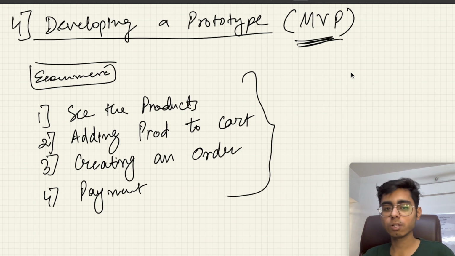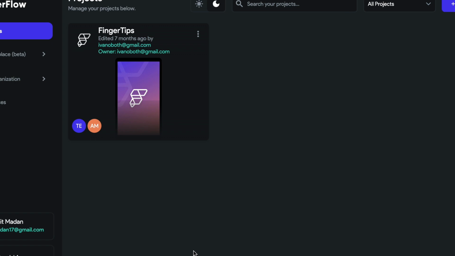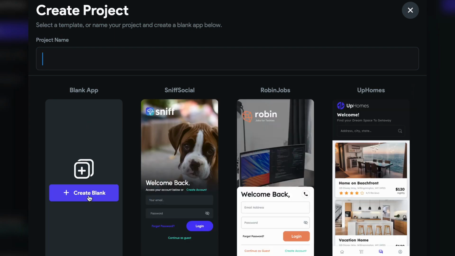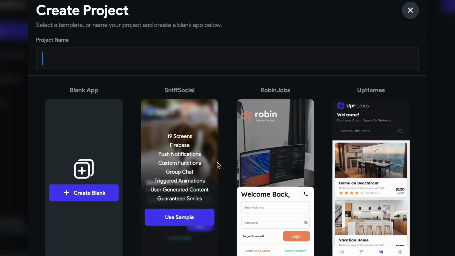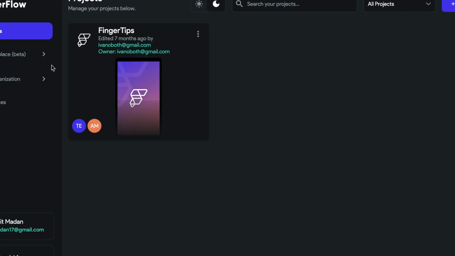It totally depends on the complexity of your product. So let's go to flutterflow.io. So this is flutterflow.io, and usually I use this for creating MVPs only. You can see that I can create a blank app, or you can see some templates. The most beautiful part of Flutterflow is that you get the marketplace.